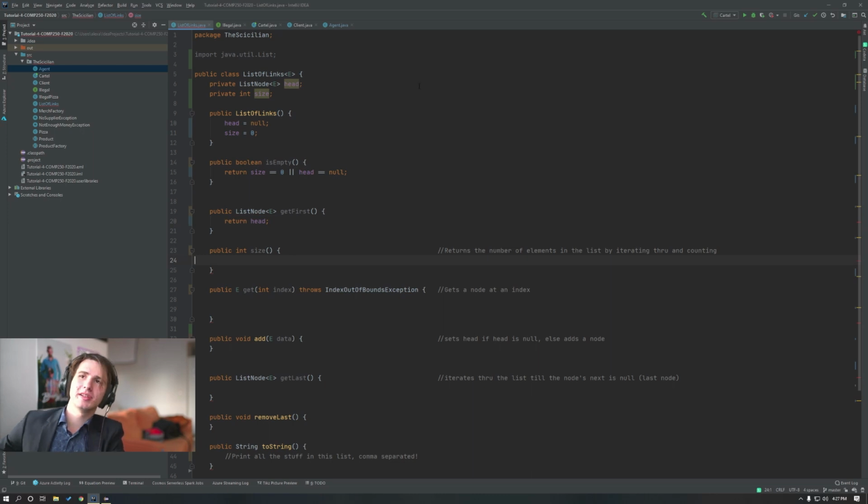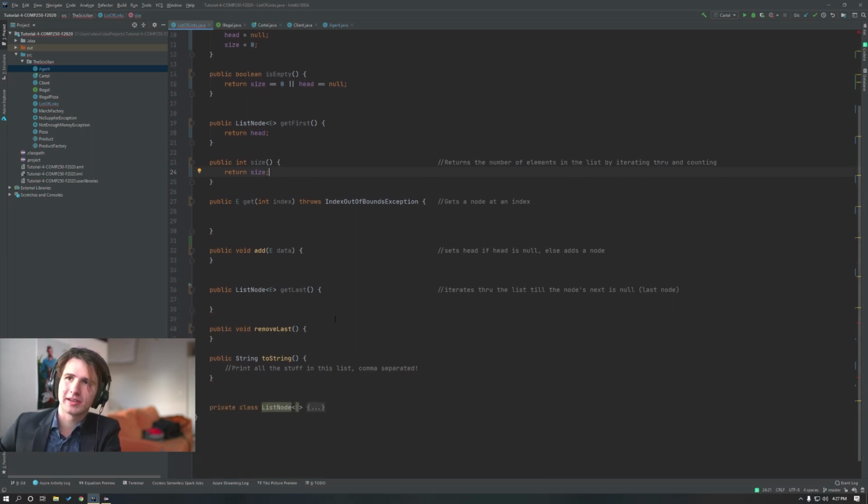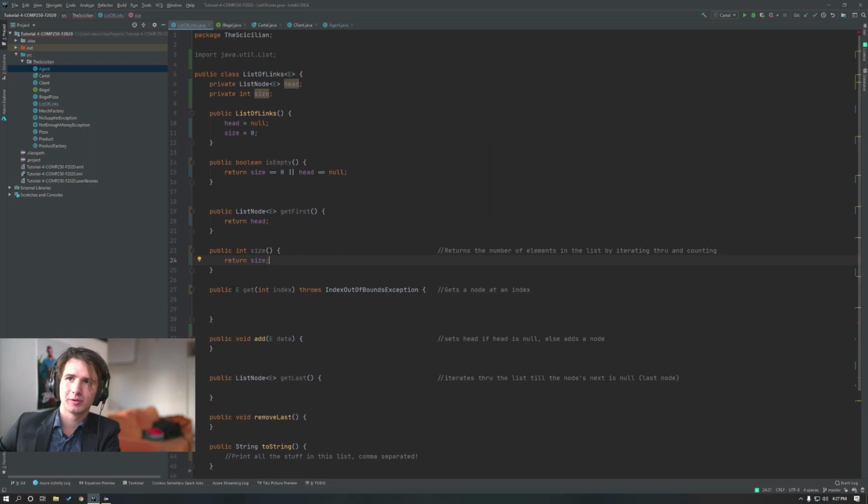For example, when we return the size, we could return size. But we also might want to calculate the size. When we calculate the size, we have to iterate through the list and count how many nodes we hit. That's if we modify the list. Really, this was fine though. We can return the size as it is like this.